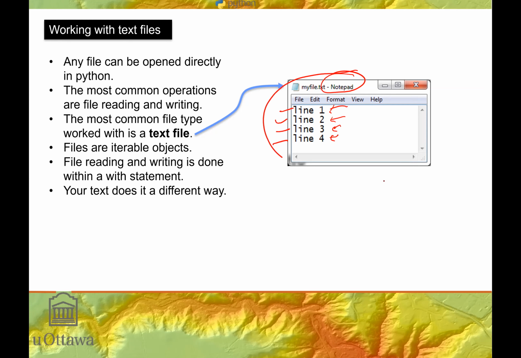Files like this, text files that have things on lines, are iterable, which is really neat in Python. So once you open a file, it becomes an iterable thing, just like a cursor, and you can iterate forward through it line by line using a with statement.